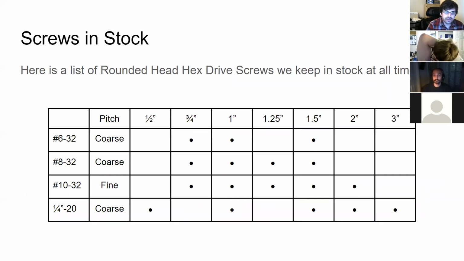Here's a short list. I don't know how accurate this is at this point. This is probably 4 years old, but we try to keep a good stock, especially of these number 10s and quarter 20s. And if we need different sizes, we'll buy different sizes. Screws are not that expensive. Like a box of 100 screws is going to be like $5. Just depends on the size. Bigger screws are more expensive.